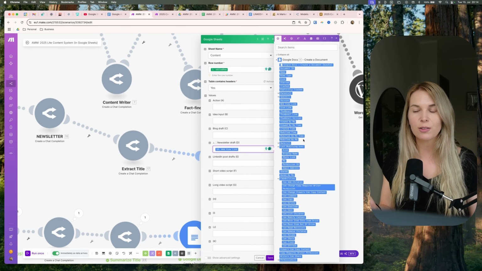If you don't want to push the blog post into WordPress, you can replace these modules with the Google document as well and add that information here. And once you have connected all of your accounts and made sure that everything looks correct, then make sure that you save everything down here and set this automation live.